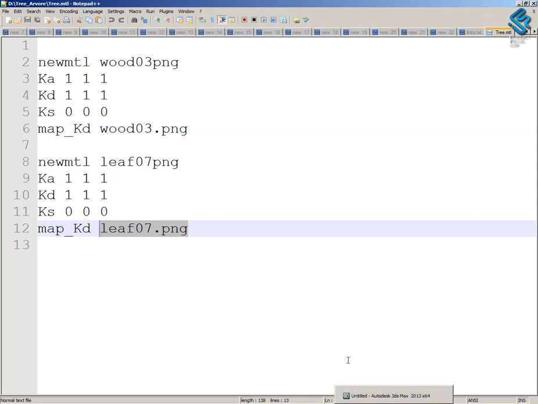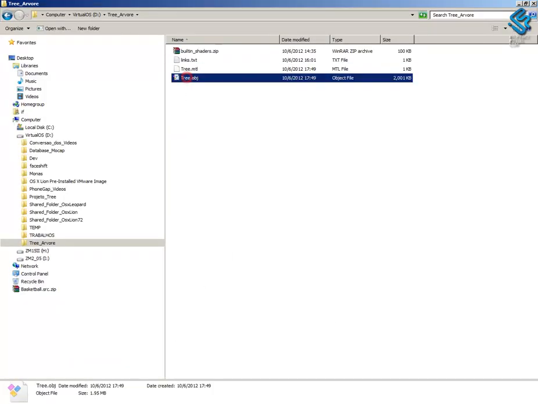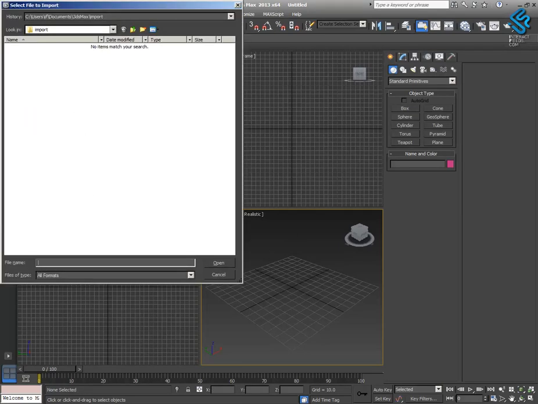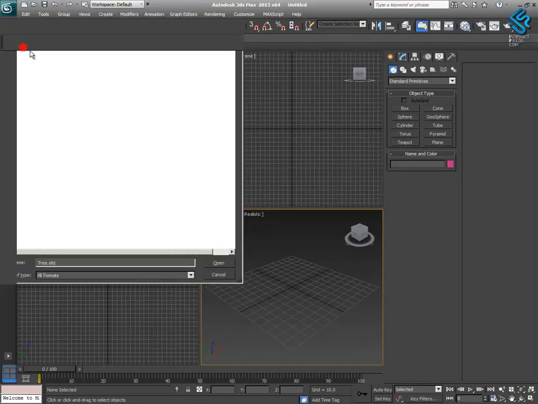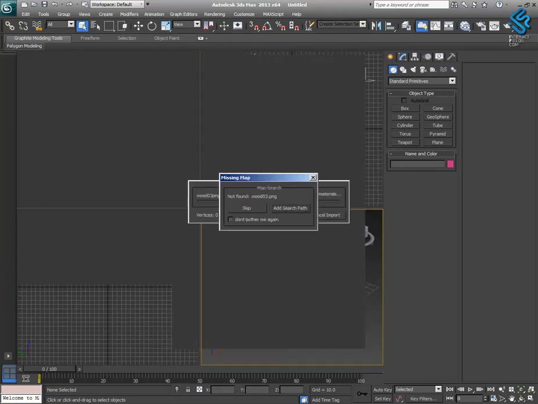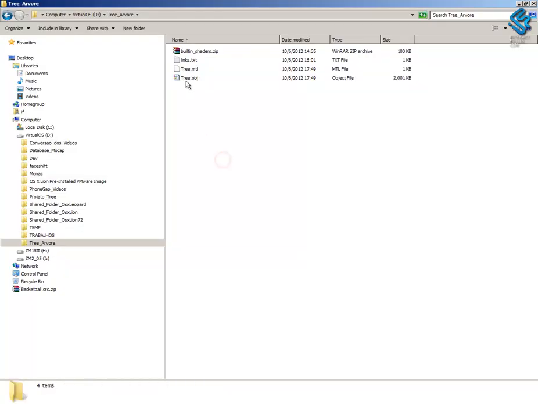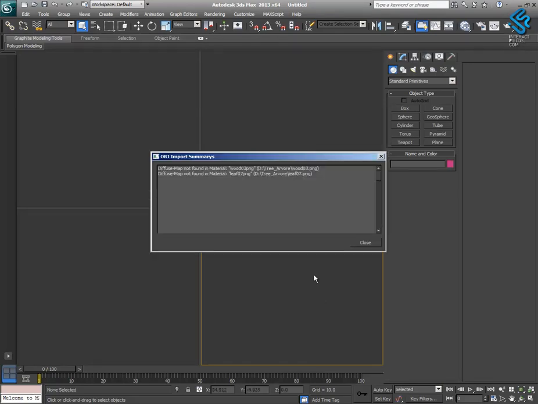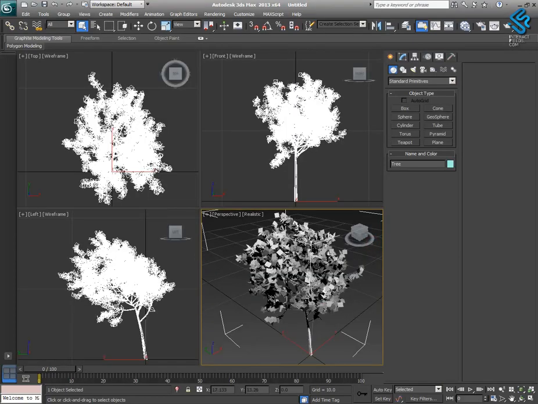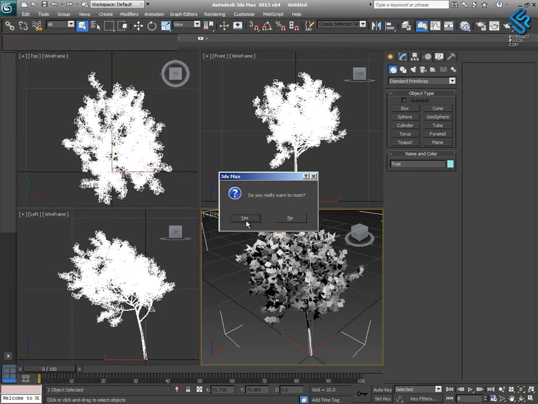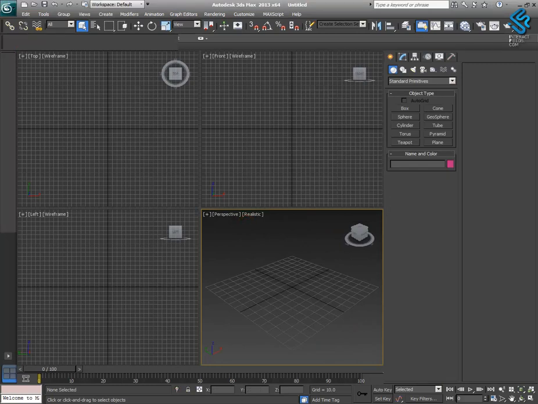Okay, and to use this file, I'll open it in 3D Max. File, import, and choose the OBJ file tree. Okay, this is the number of polygons. I'll import, but because the OBJ doesn't carry the texture, 3D Max says it's missing a map. So we have to reset in 3D Max, and we have to do one thing.